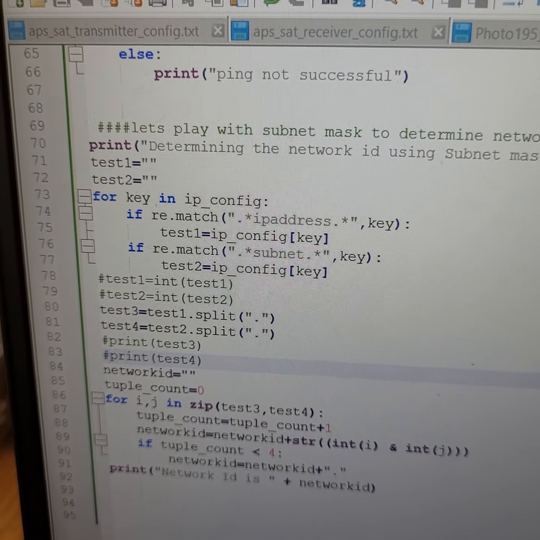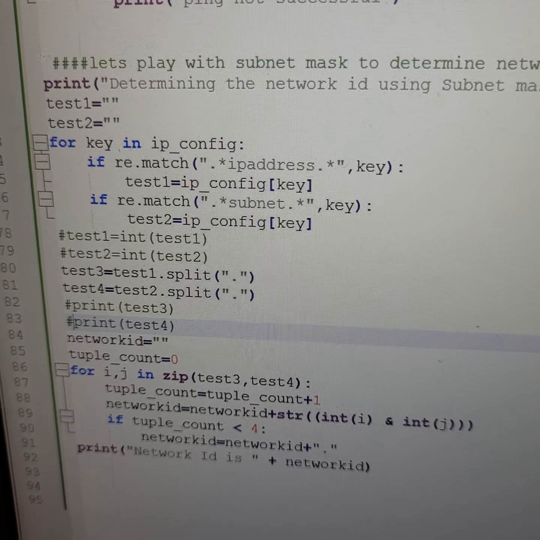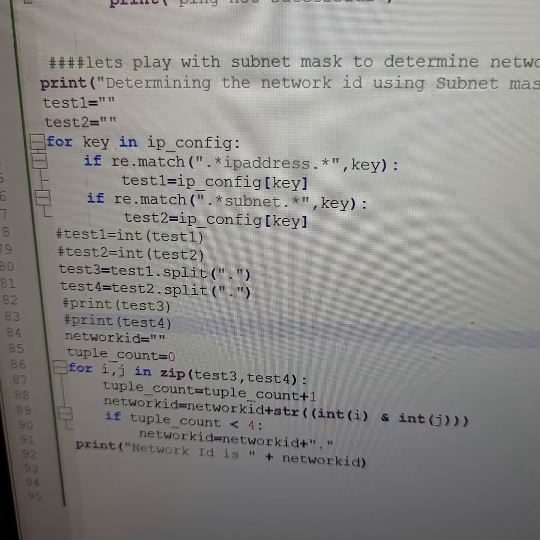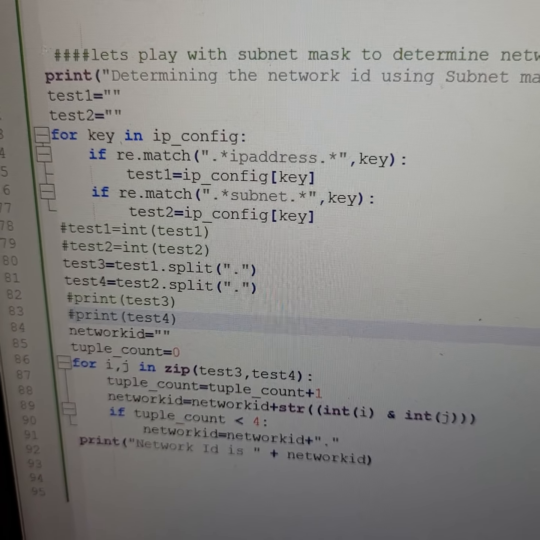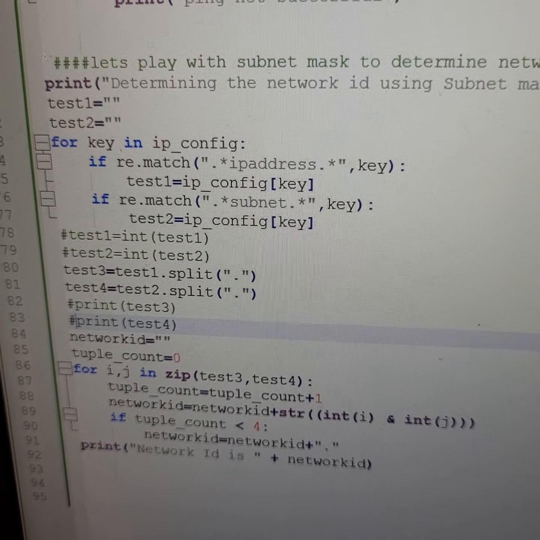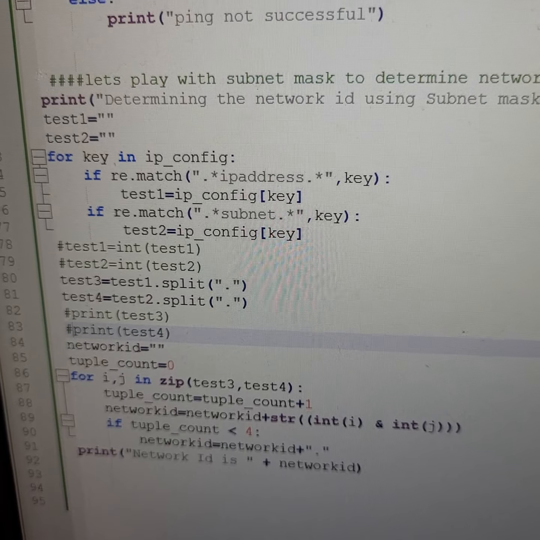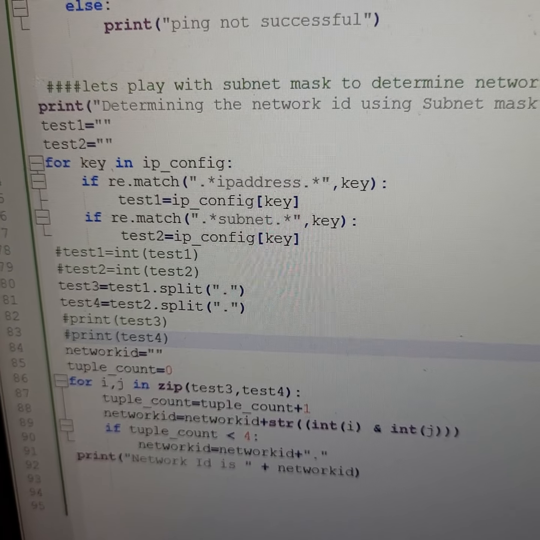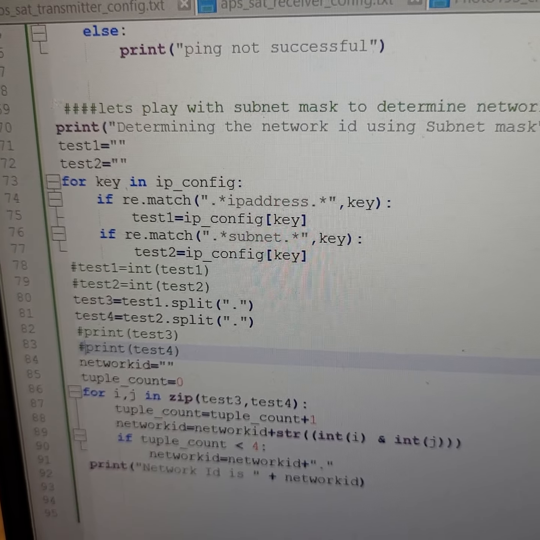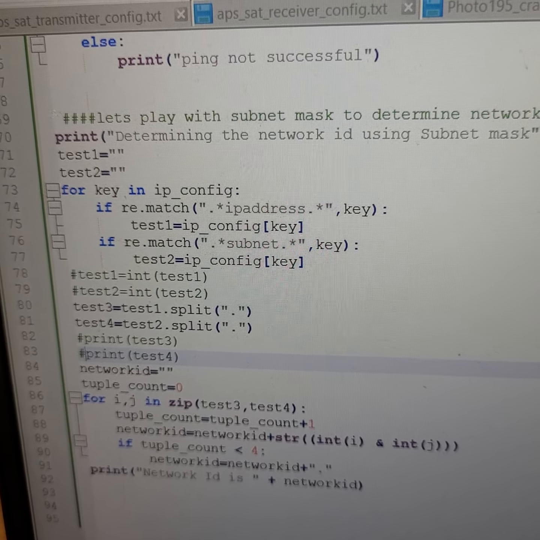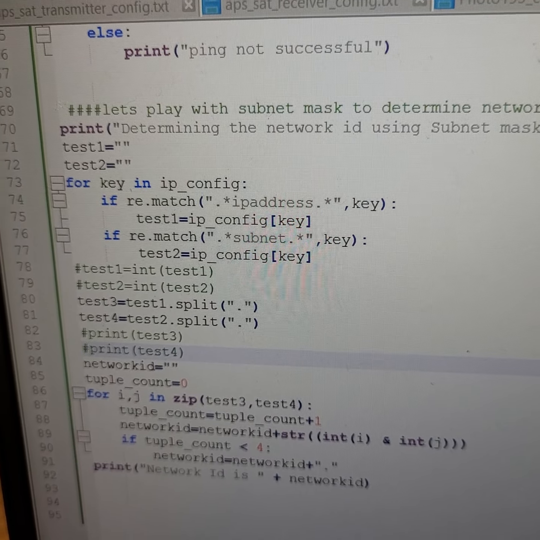I define two string variables, test1 and test2. Then, if you follow my video on interface parameter testing using Python, I've already created in this program earlier an ipconfig dictionary where all the parameters of ipconfig are stored. So now I just have to iterate through it. For key in ip_config, for each key in ipconfig, just match if a key value contains IP address.